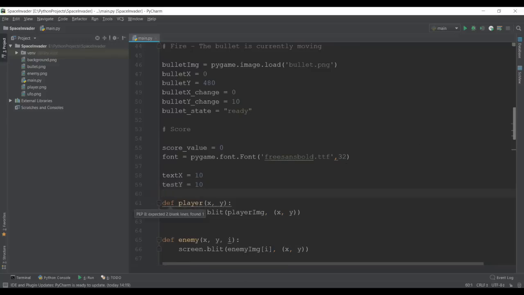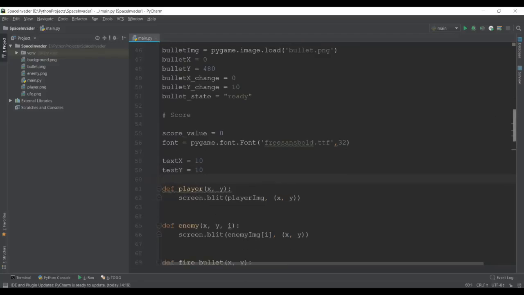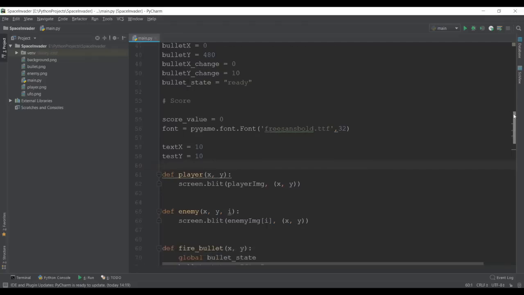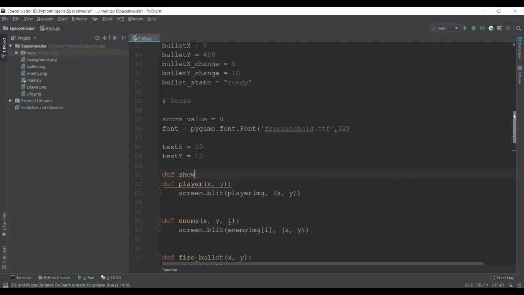Now just like we did with these player enemies, we have to create a function that is going to show this score value on the screen. So let's do that. We are going to create a function which we are going to call show score. Pretty easy stuff.